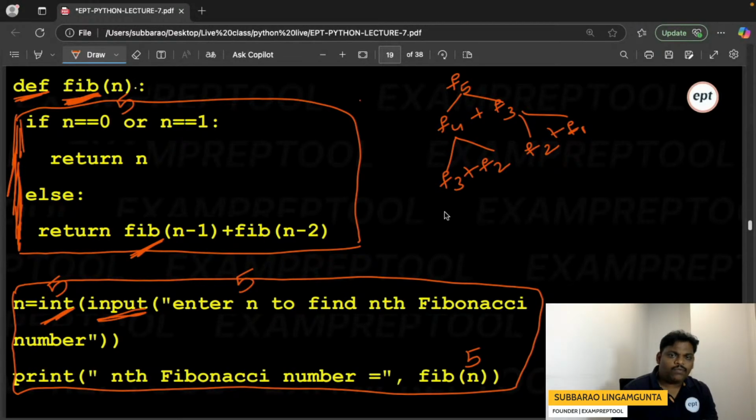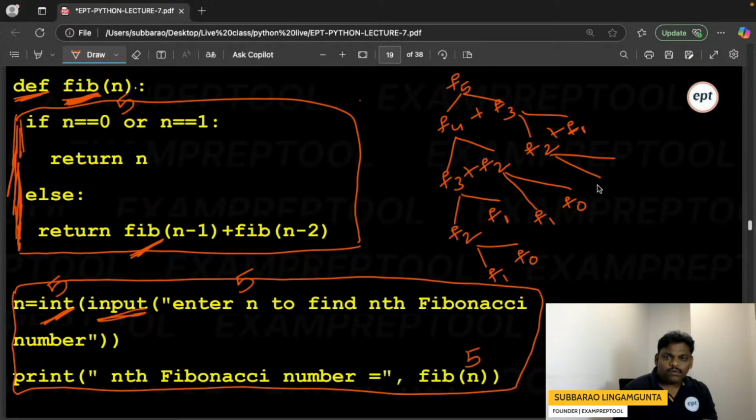Next one. What about the other Fibonacci of 3? Same. It will call Fibonacci of 2, Fibonacci of 1. What about 2? Fibonacci of 1, Fibonacci of 0. Here also the same story. What is the Fibonacci of 2? Lack of space, I am managing somehow. Fibonacci of 1, Fibonacci of 0. What about these two? Fibonacci of 1, Fibonacci of 0.